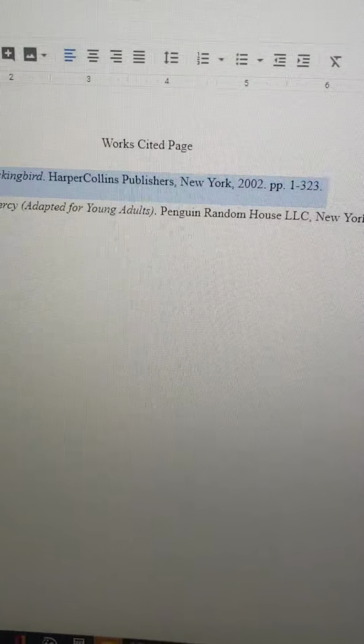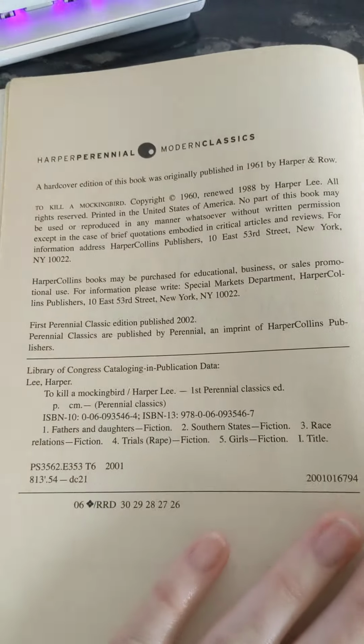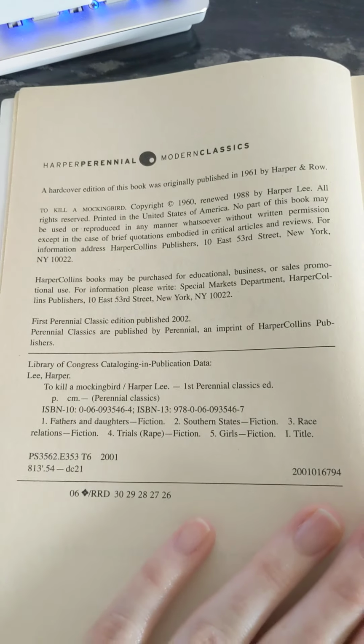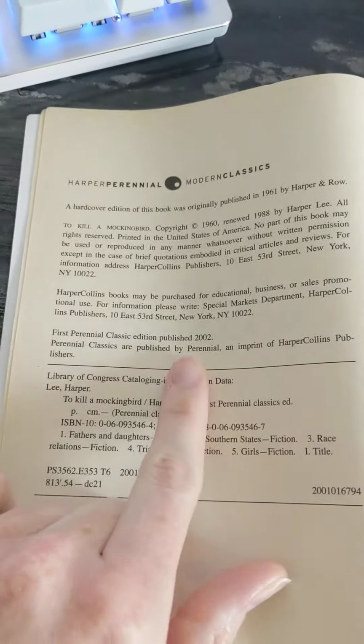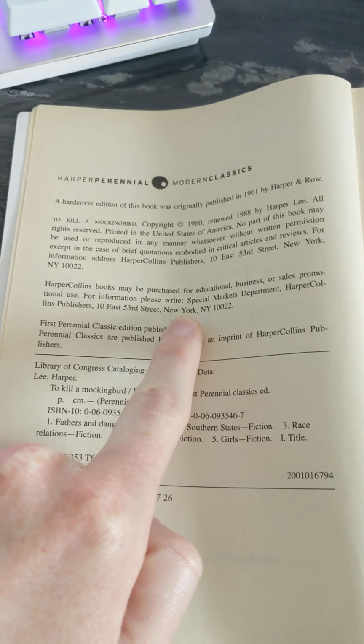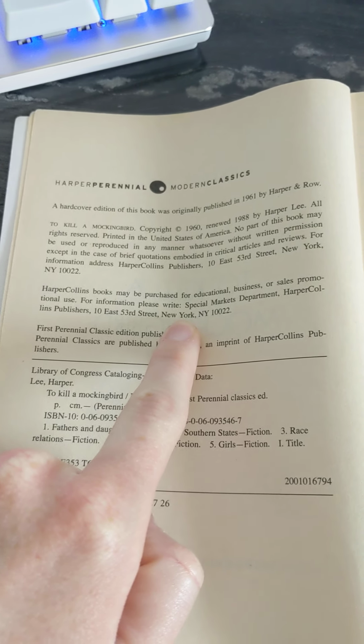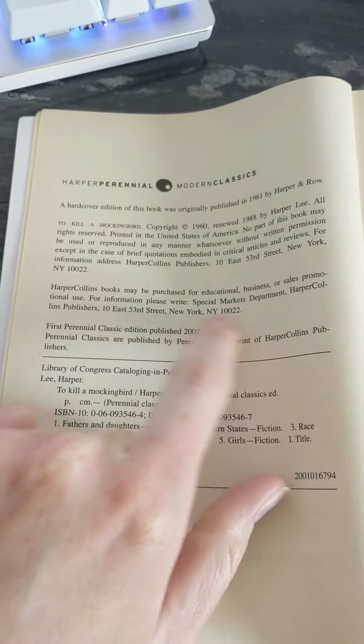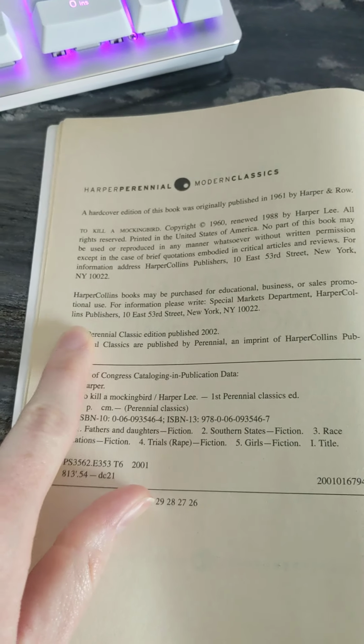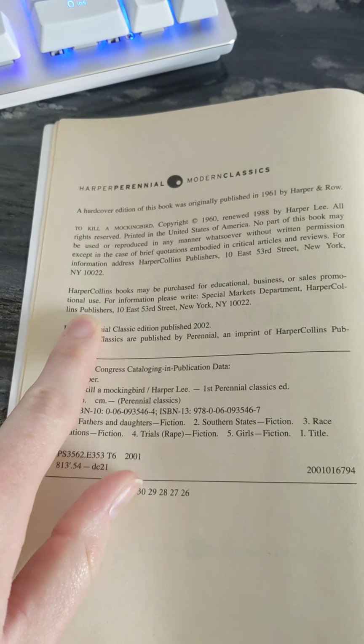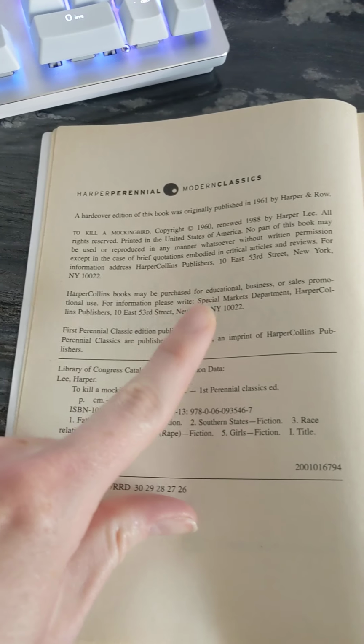So what we need to look for is the publisher, okay? Usually, you will find the publisher, find the city name, right? So here is New York, right? This is the city name. And right before that, it gives me HarperCollins Publishers. That is the name of the publisher, okay? So to help you out, look for the city somewhere on here, right?